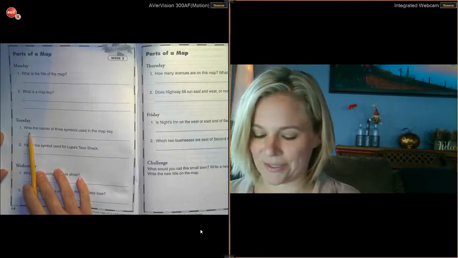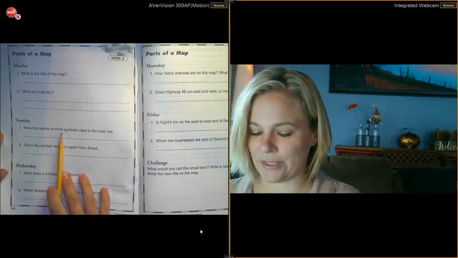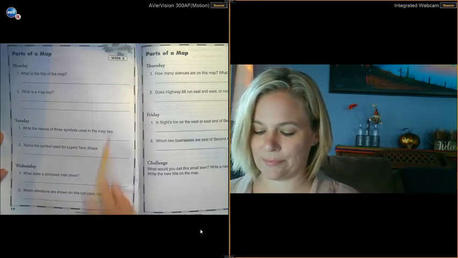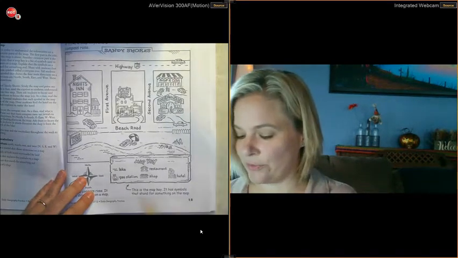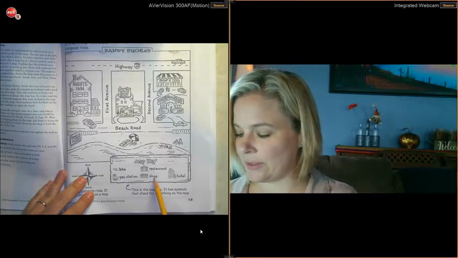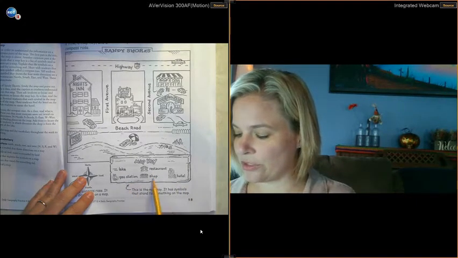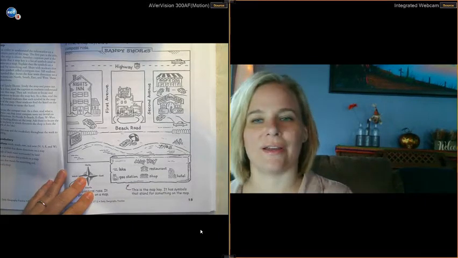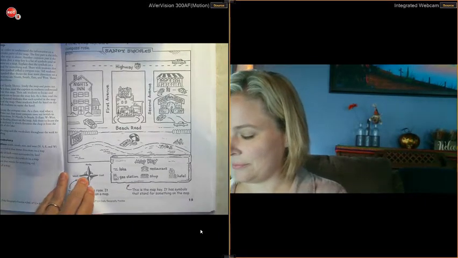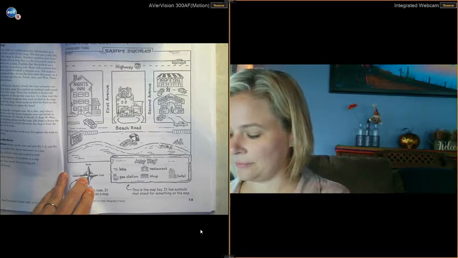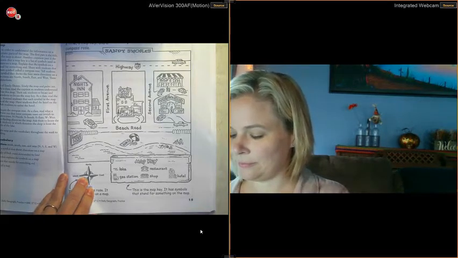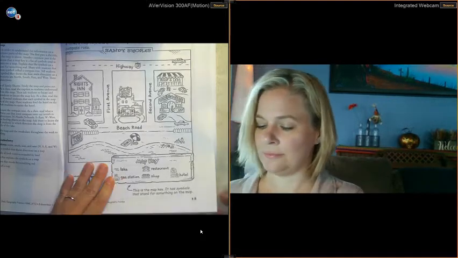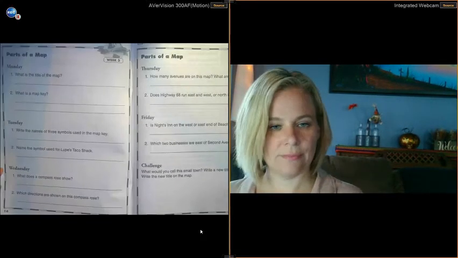When you're ready, go on to this one. Write the names of 3 symbols used in the map key. Just the names. You can draw the picture, the symbol too, if you want. Pick 3 of these: lake, gas station, restaurant, shop, or hotel, and write them on the line. And when you're ready, look at this next one.